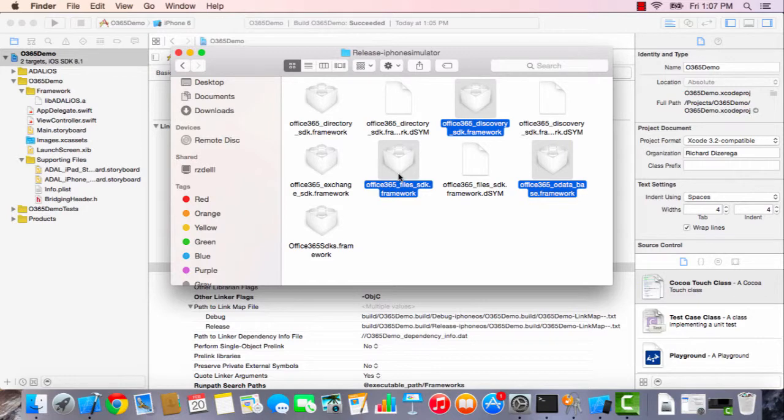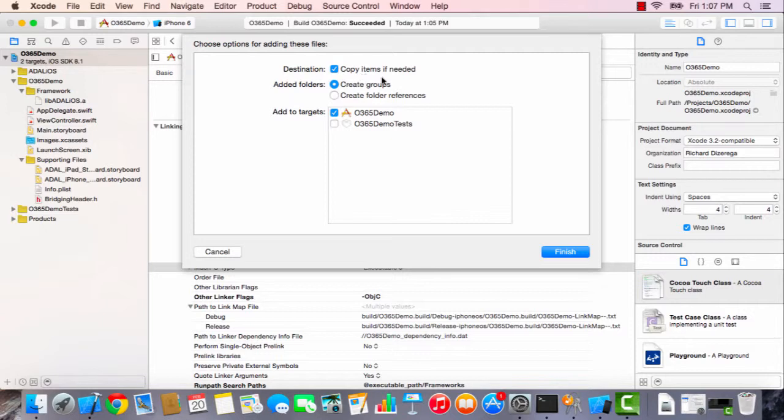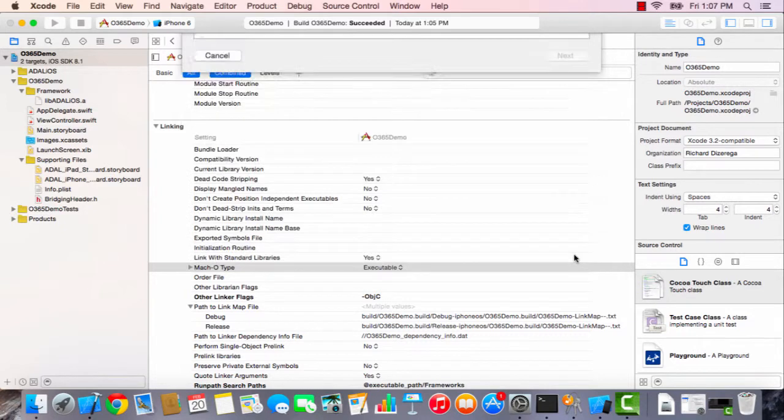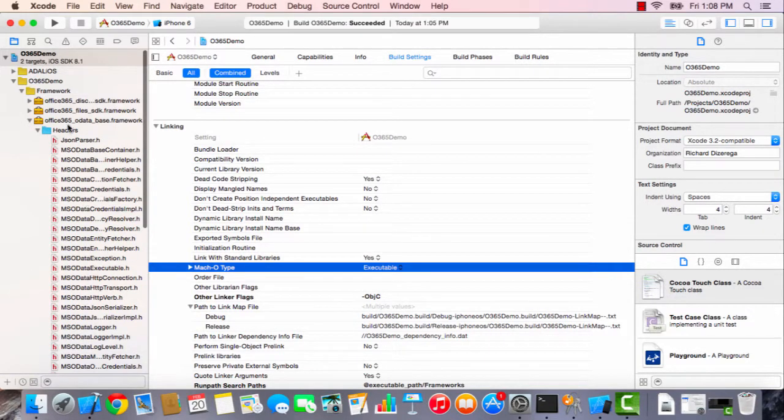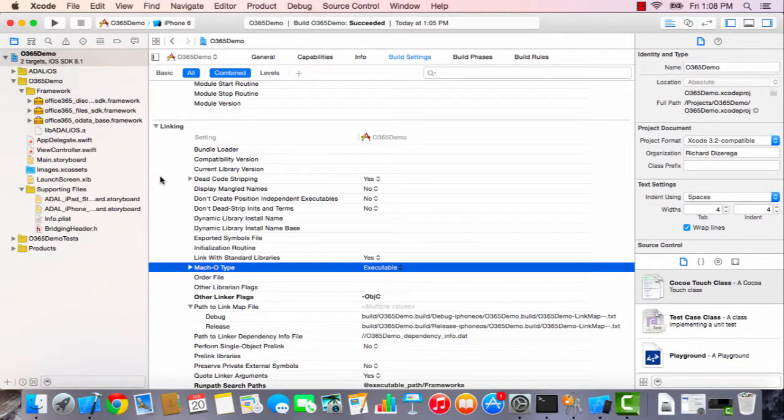So we'll pull these over and I'll simply drag and drop them. Again, make sure you do the copy items, because we don't want to just reference back to the one that's in that library. I'll go ahead and say finish. And so now they're in here. There's a few additional steps that I need to do. One is related to our bridging header, because these frameworks were also built using Objective-C. In fact, if we were to expand these, what you'll see is the headers, the Objective-C header files for everything that's in that framework. And so we need to make sure we reference those accordingly in our bridging header.